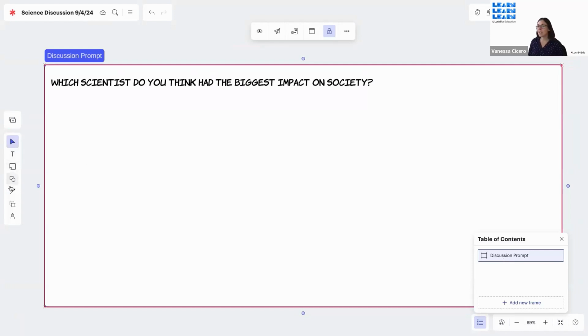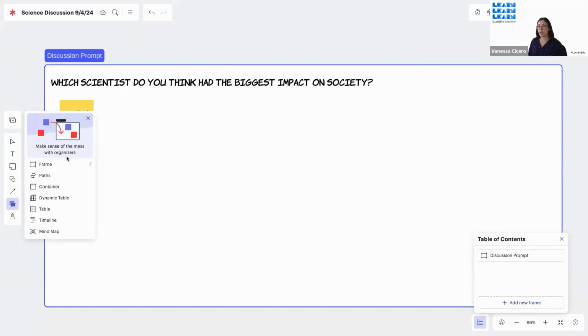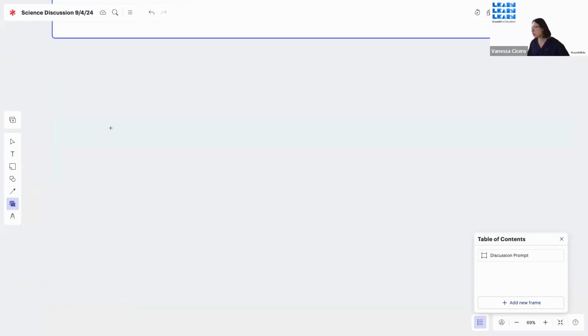And then they can use the same toolbar on the left-hand side. They can start dragging out sticky notes and responding to your prompt. Again, everybody will see the sticky notes in real time as they're being added to the board. So I'm going to go ahead and create a second frame and use 2 fingers to scroll down on a trackpad or a right click on a mouse, a right click hold and a drag to scoop.